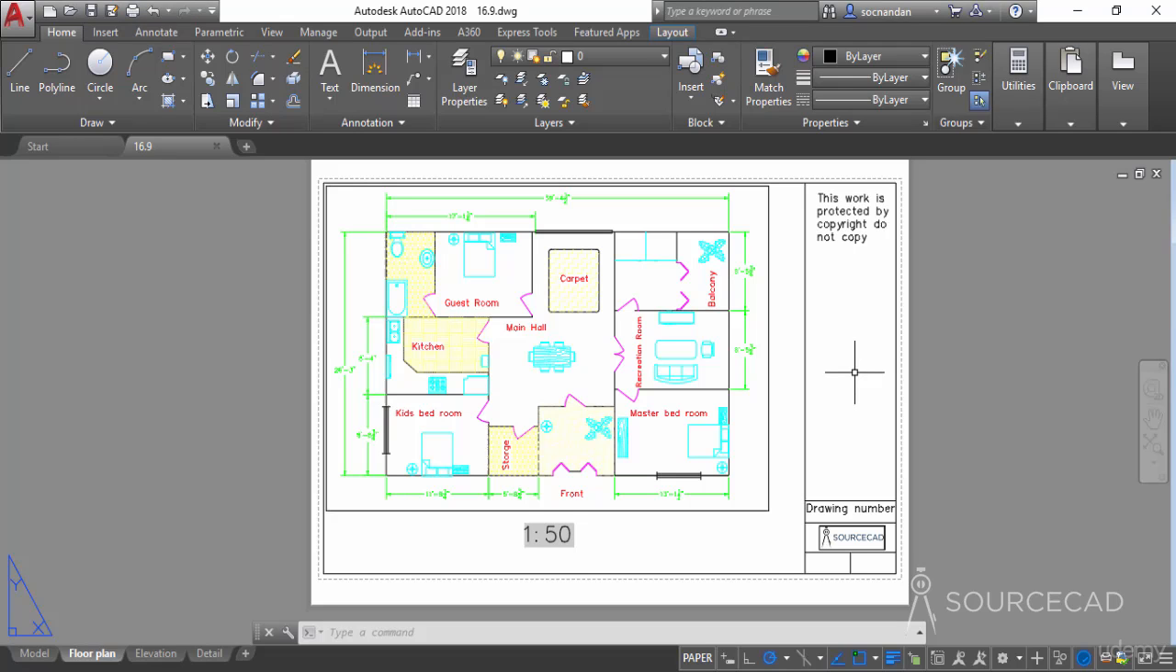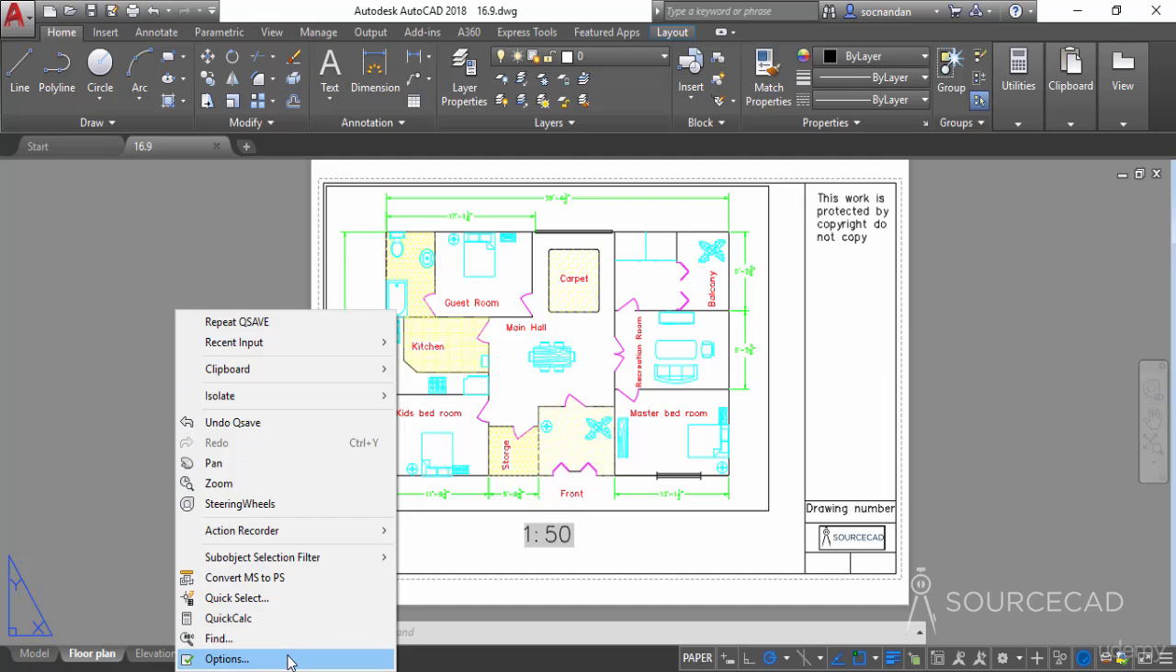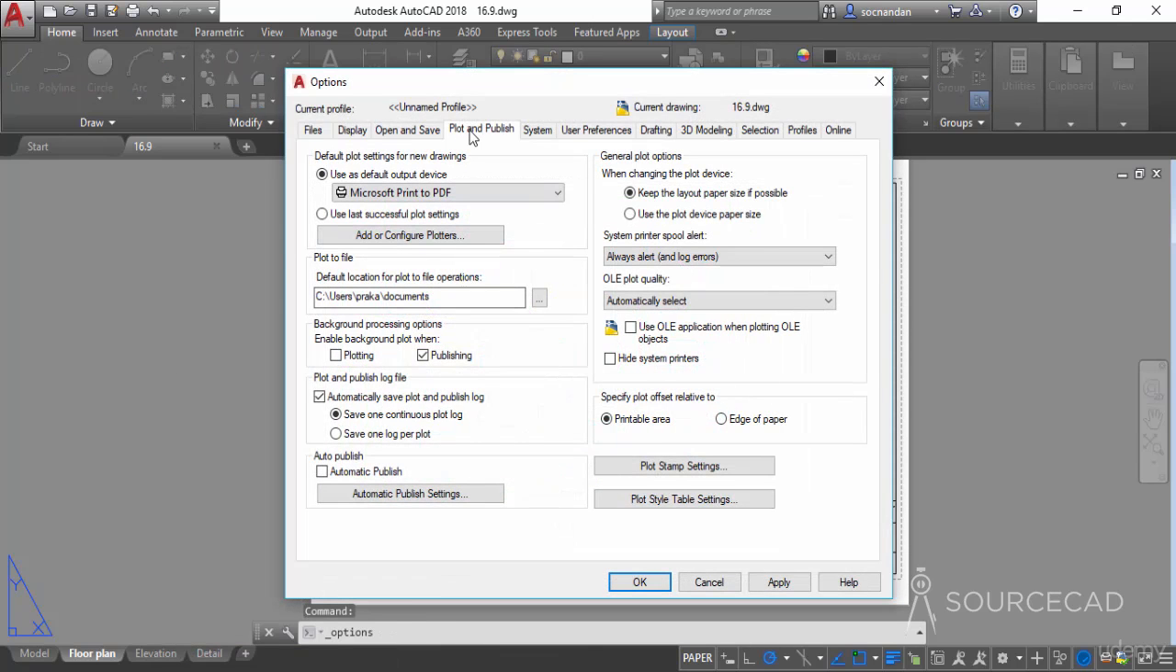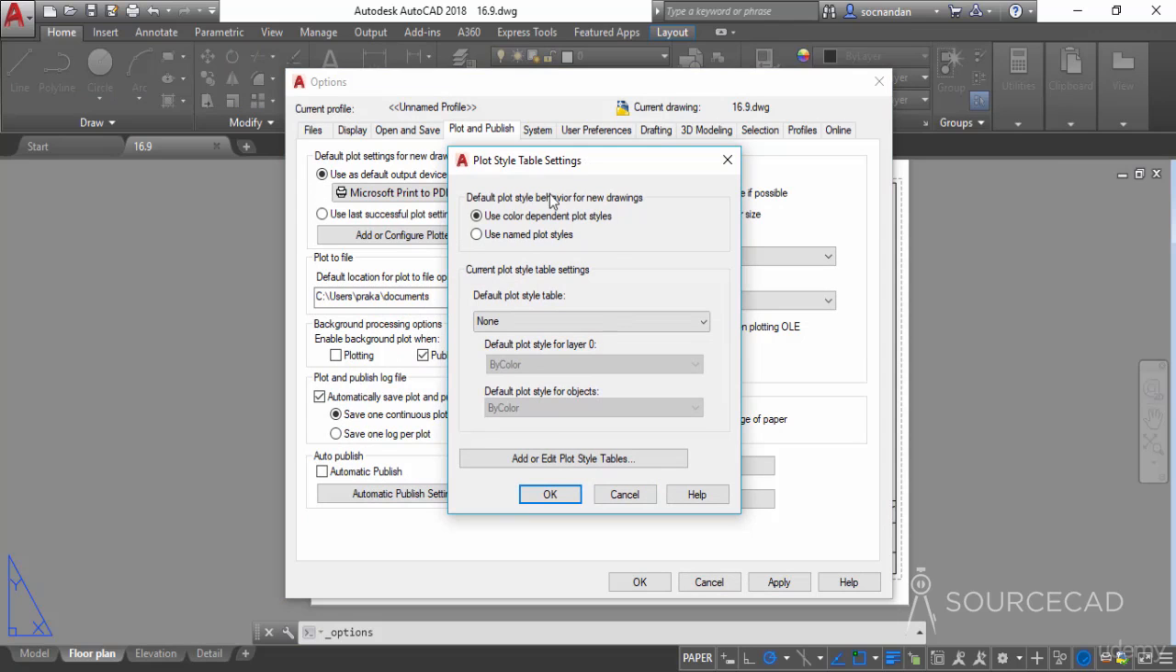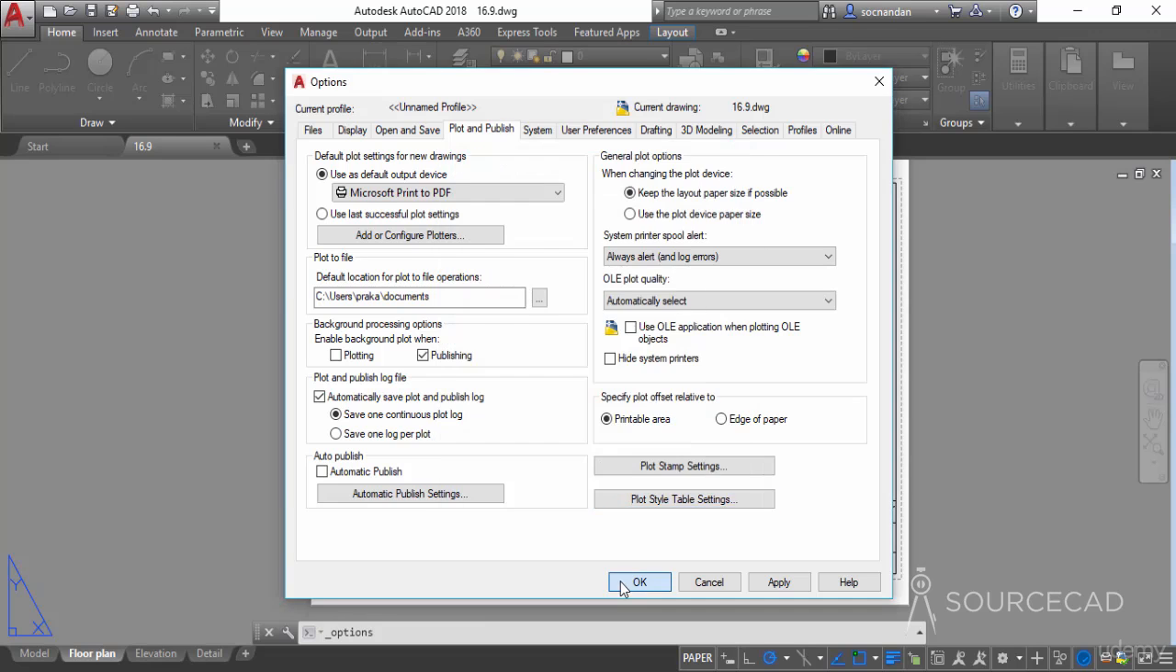assignment of this drawing. You can check the plot style which is assigned to this drawing by going to the options window. So right click anywhere in the drawing area and select this options. Now here, go to this plot and publish tab and click on plot style table settings. Now we have this plot style table settings, and here you'll see these two radio buttons. The first one is use color dependent plot style. The second one is use named plot style. In this case, color dependent has been selected. So that's the plot style which we have. Now let's click on OK and OK again.